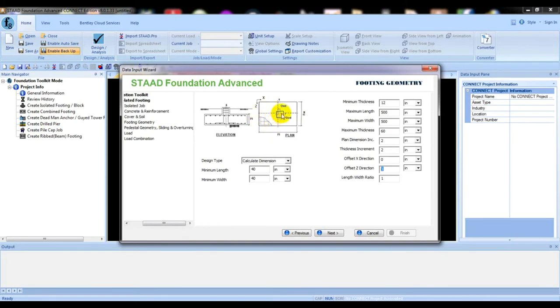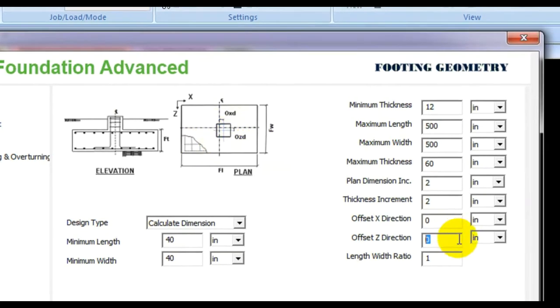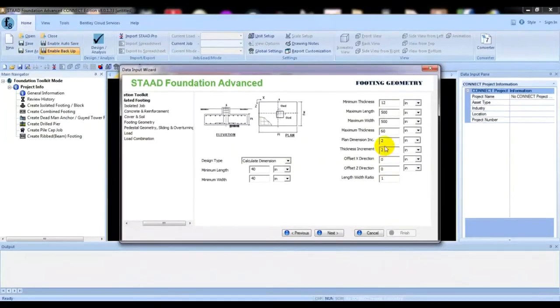Similarly for the z axis, you have to give a positive value if the column center point is above the center point of the foundation, and if below, then you have to give a minus value. I'm not giving any value because I'm considering that our column is at the middle point of the foundation.